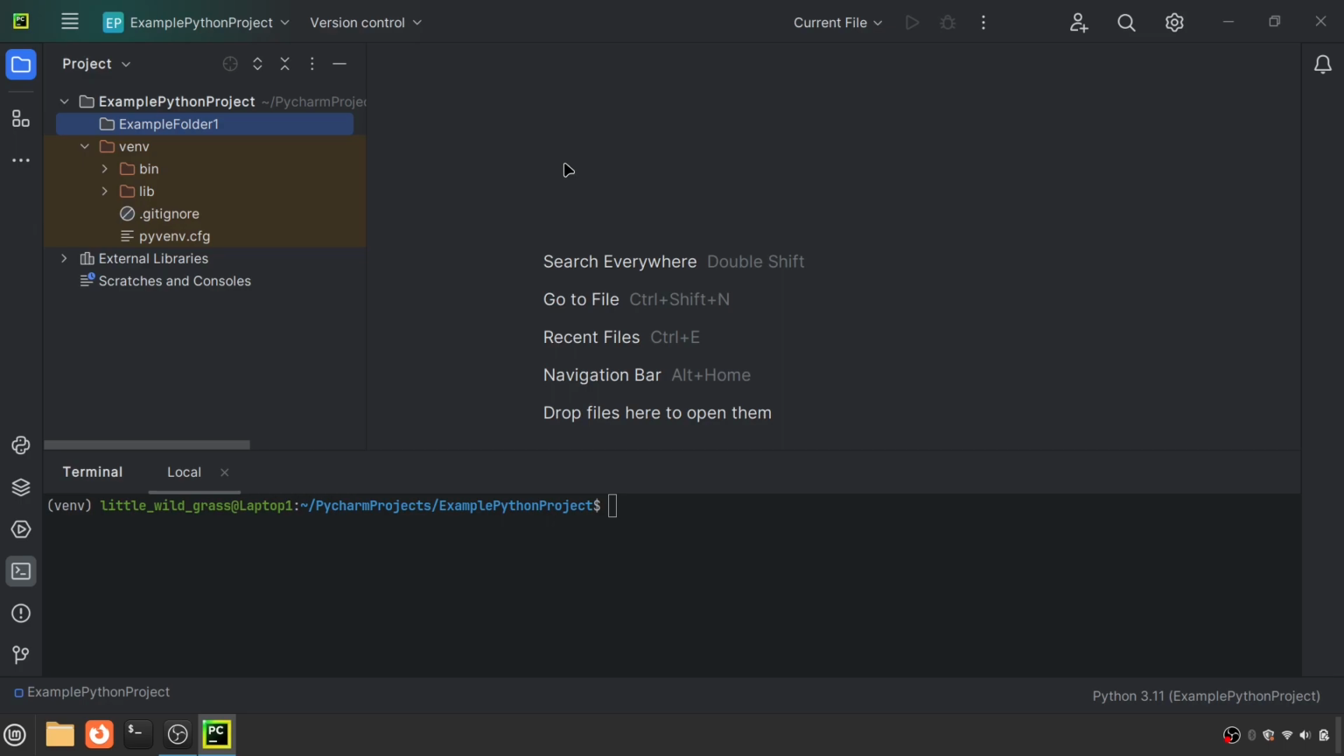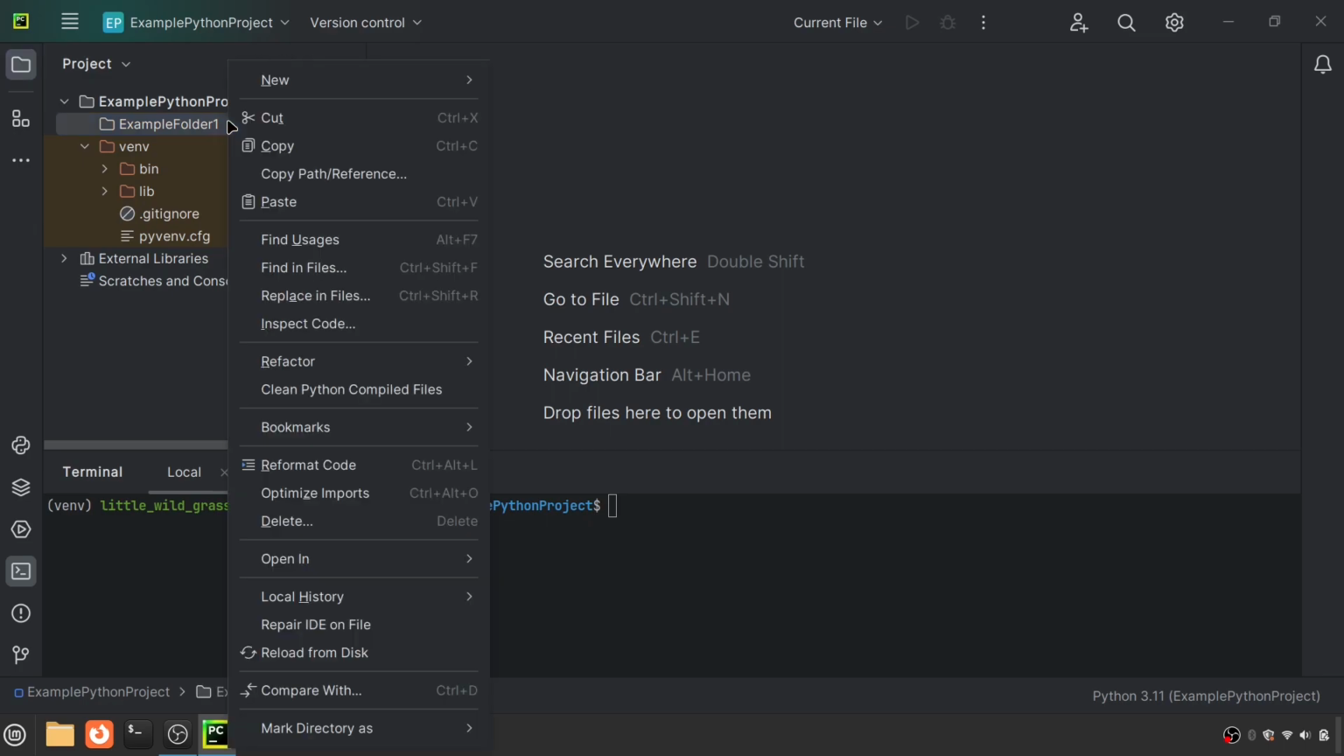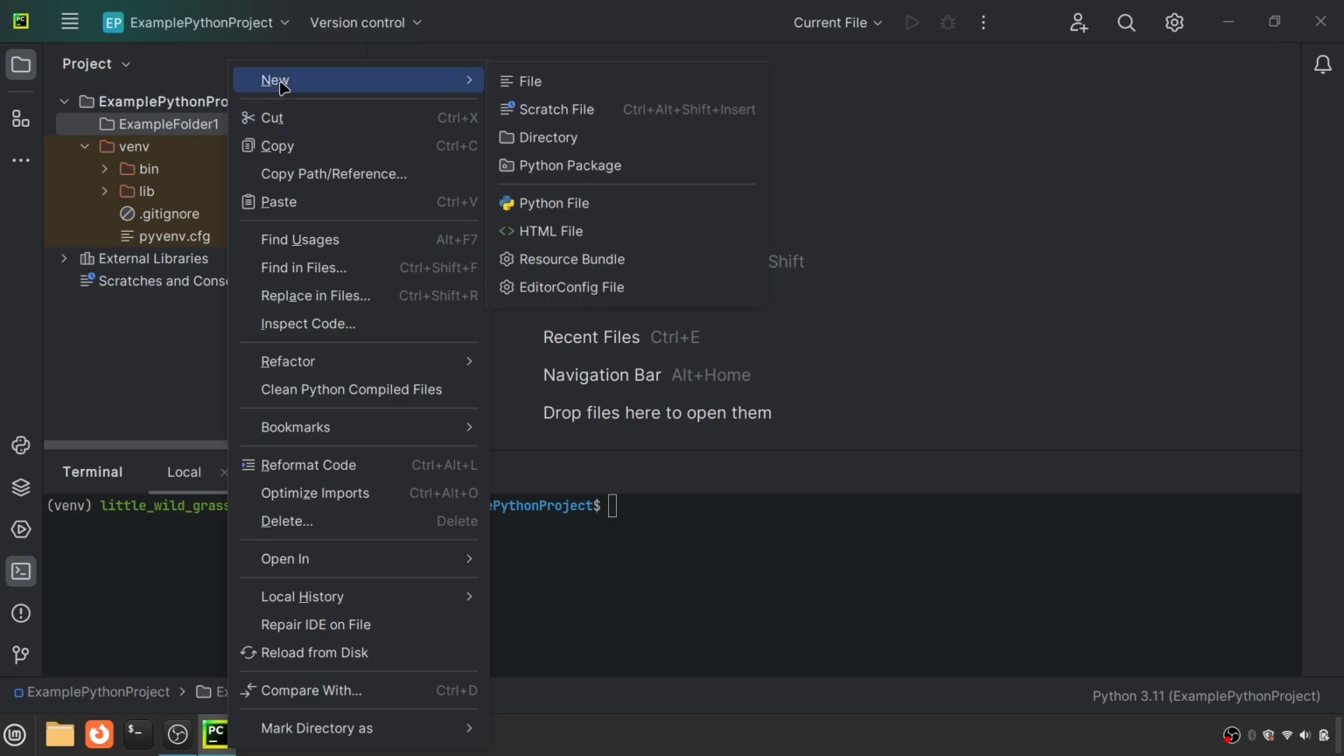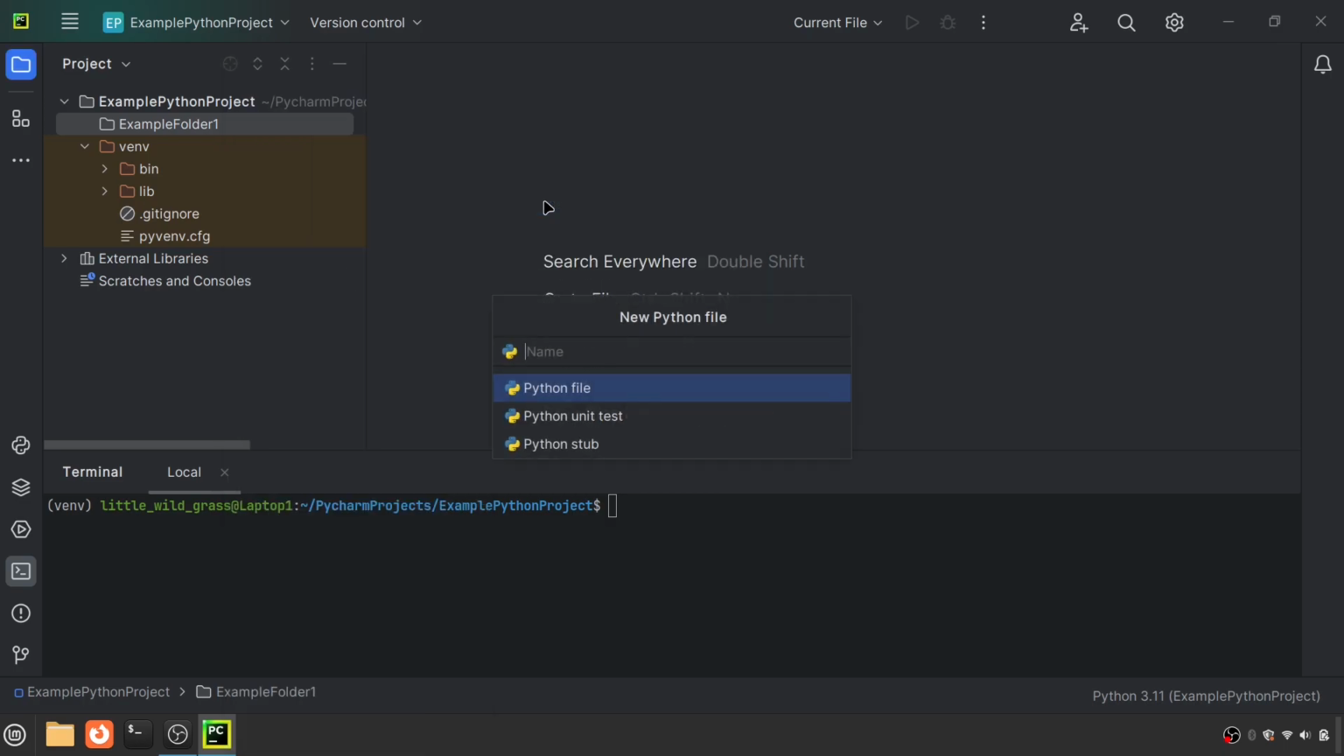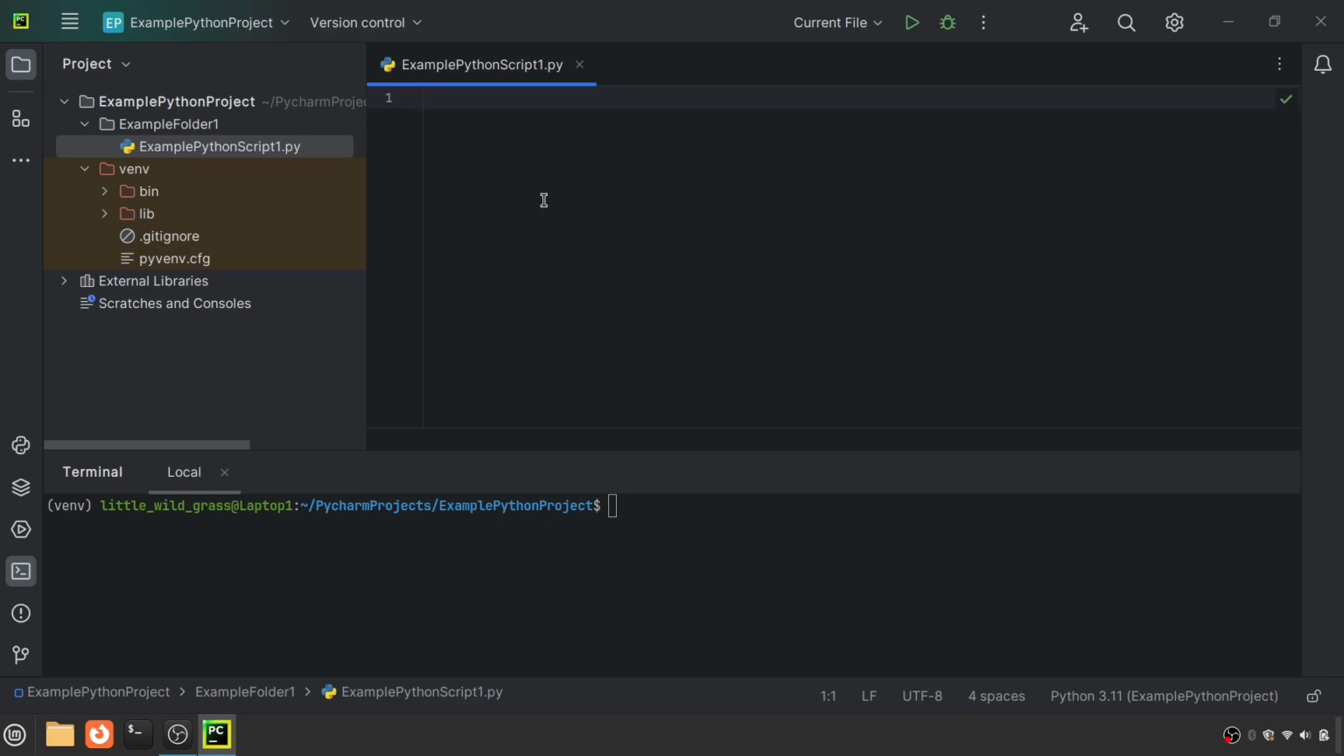Now, let's learn about how to create a new Python script using the Project Tool window. You can create a new Python script by first right-clicking on the folder where you want the Python script to be created. In my case, I want to create a new Python script in the Example Folder 1 folder. So, I will first right-click on the Example Folder 1 folder. After you have right-clicked on the folder where you want to create your Python script, hover over the New option, and then click on the Python file option. Here, type in a name that you want for the Python script and then hit Enter. In my case, I will type in example Python script 1, and then I will hit Enter. There, we just created a Python script in PyCharm using the project tool window.